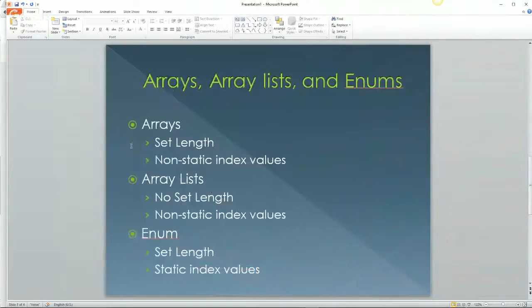So the next thing we want to talk about are arrays, lists, and enums. Just really quickly, an array has a set length. When you create it, you decide however long it's going to be, and it will always have that length for as long as it's in scope and in its lifespan. It's also going to have non-static index values, and what I mean by that is that you can change these values in and out at your indexes.